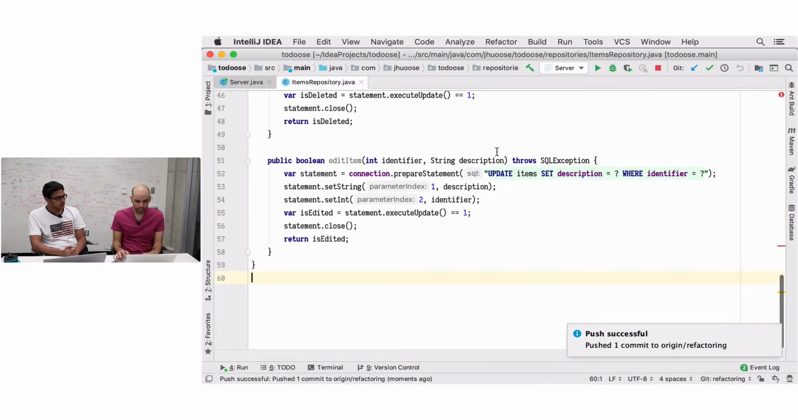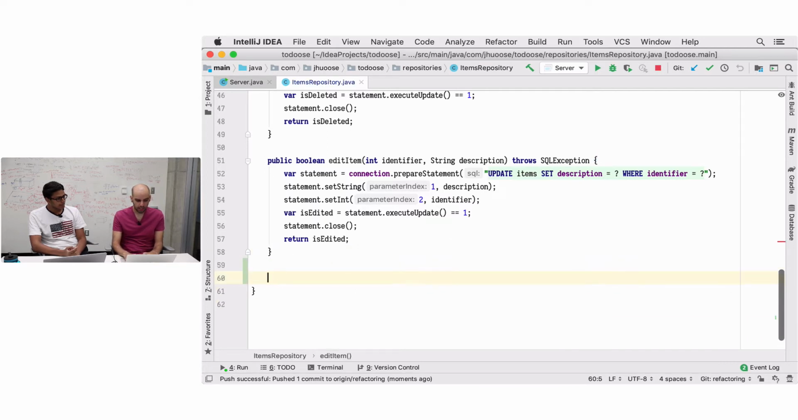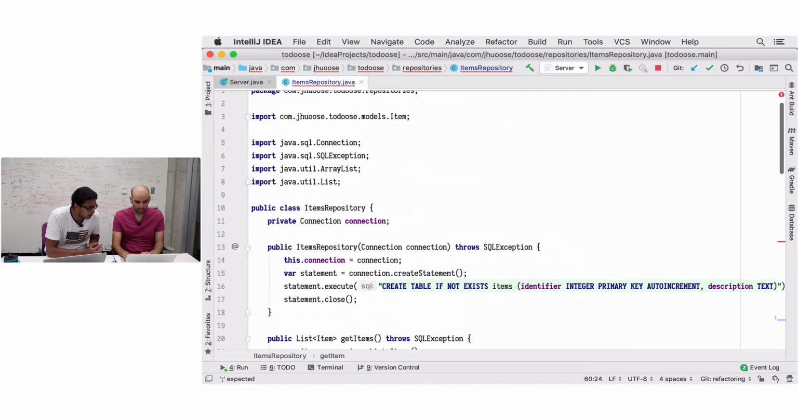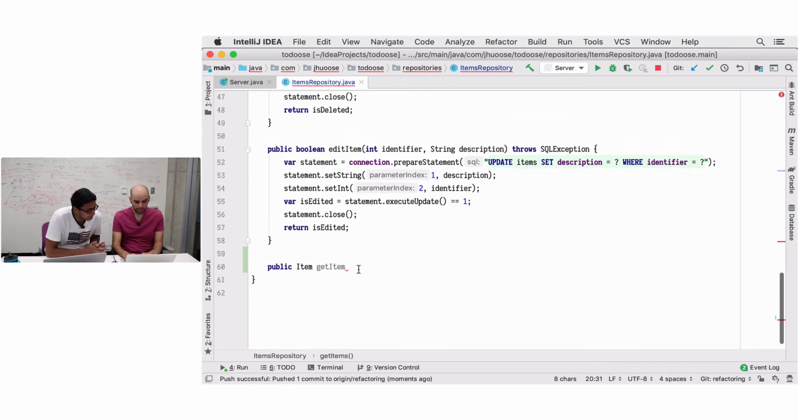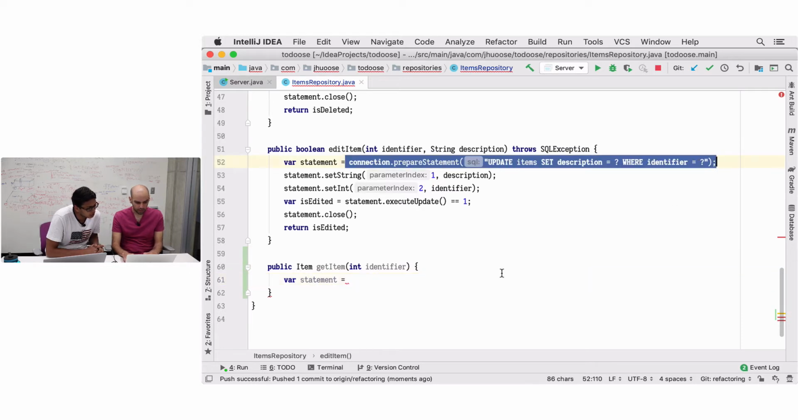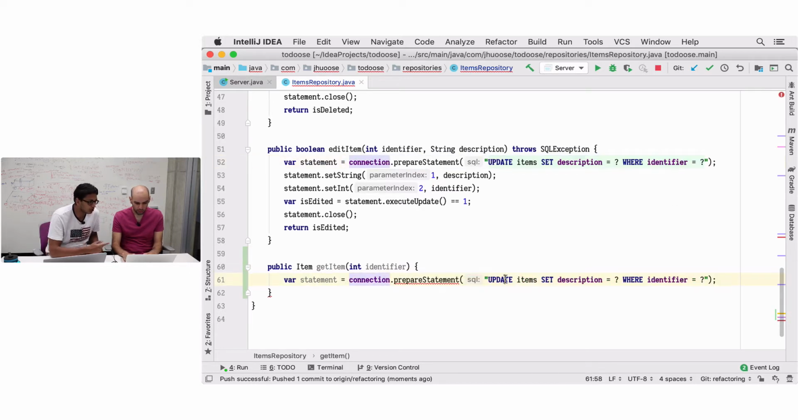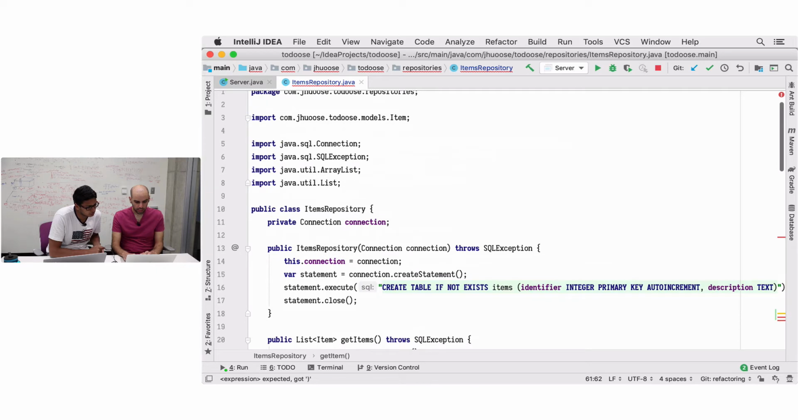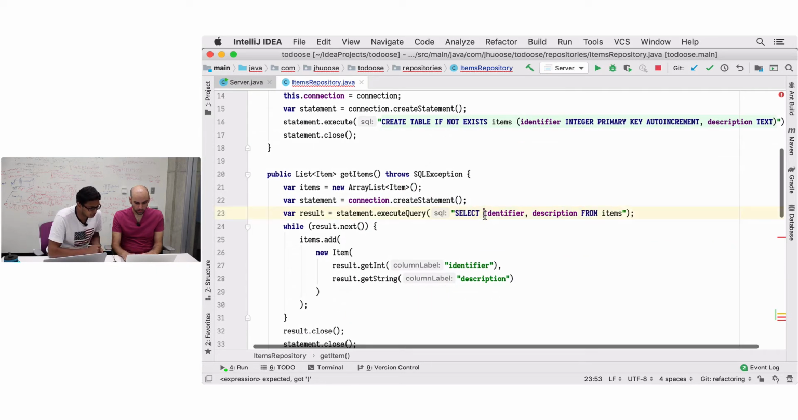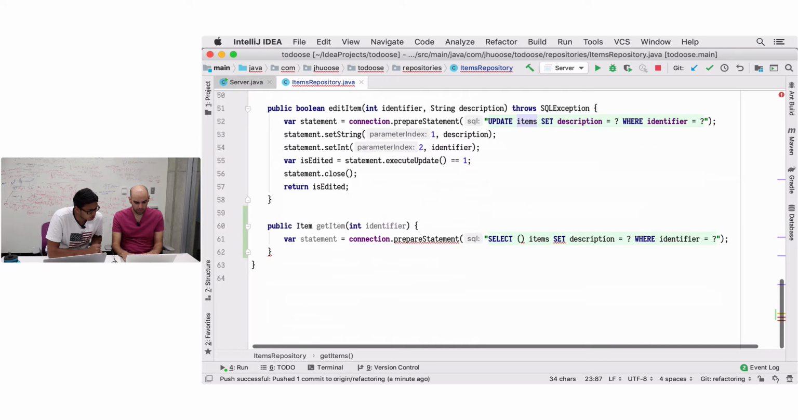Okay. First thing I need is to be able to get one item from the database based on its identifier. Yes. So it will be a get item as opposed to get items. Yeah. It will be a get item and it will receive the identifier. Yeah. And this will do something slightly different from what we did before. So we'll need a statement that is a prepared statement like this, but not exactly. We want to select items. You can copy from the top. We want to select. No, this one. Okay, and I put the parentheses again. This was going to fail. Yeah.